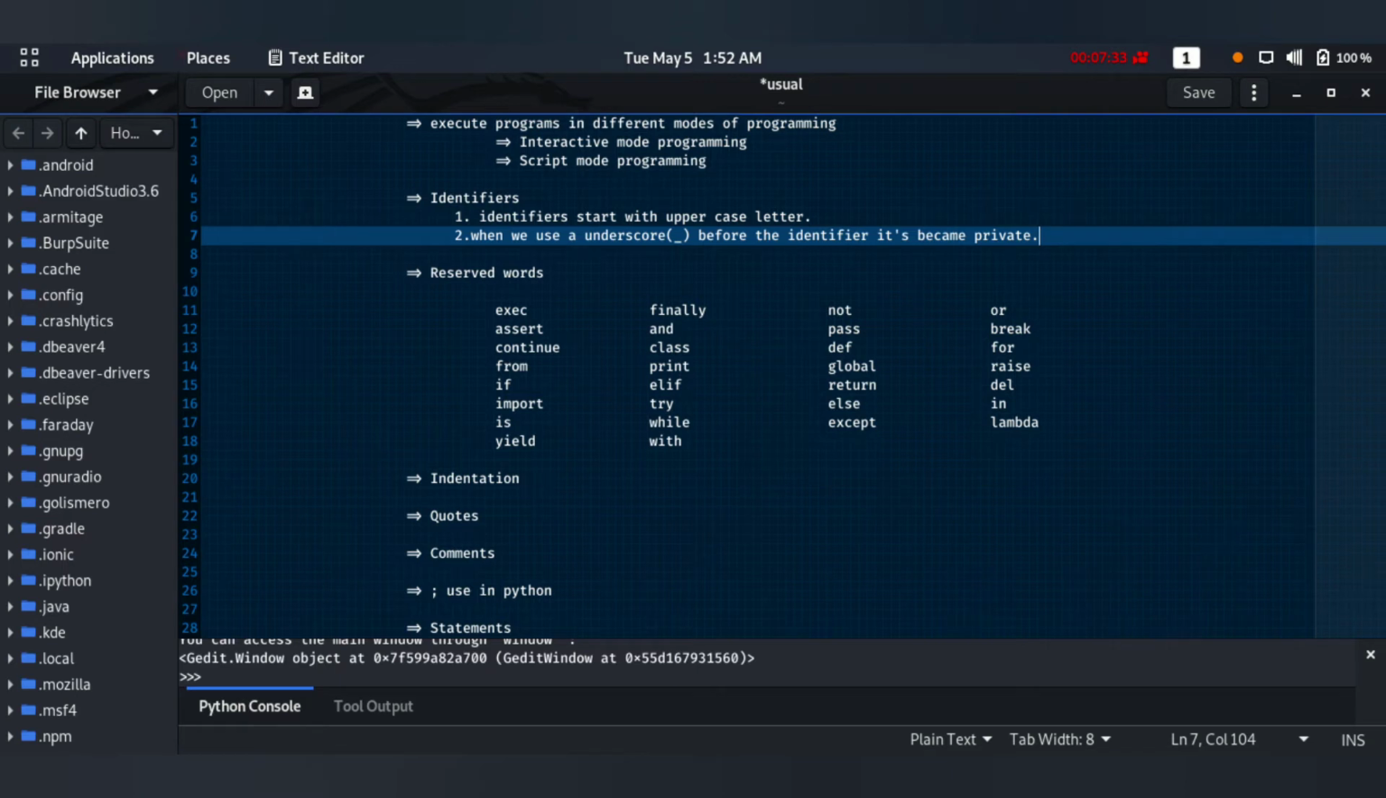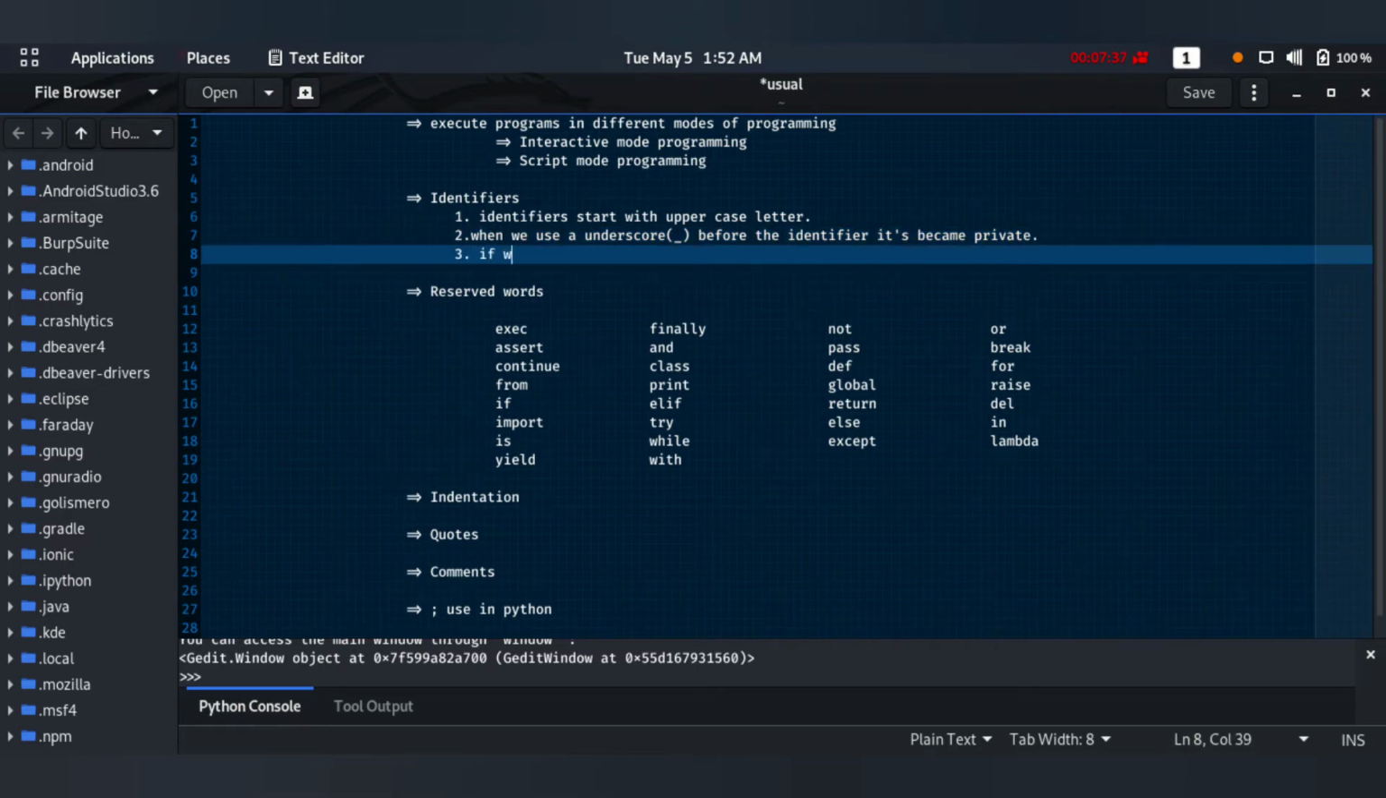And guys, if we use a double underscore before the identifier, it becomes a strongly private identifier. I'm sorry guys, my spelling mistake. When you use a double underscore, it becomes a strongly private identifier, meaning it will not be shareable by other functions, classes, and others. Okay guys, so these are the points of identifiers.